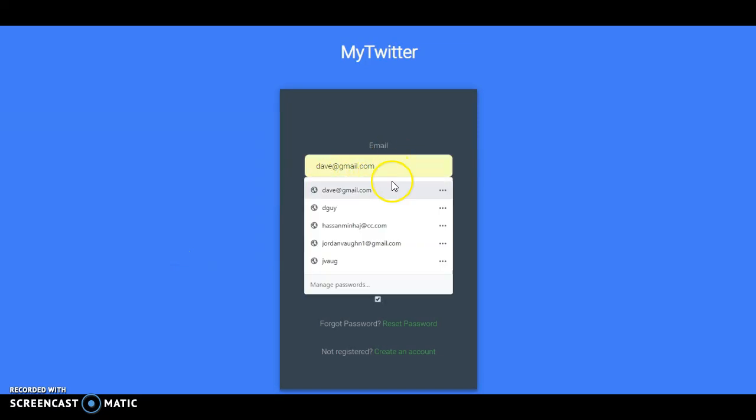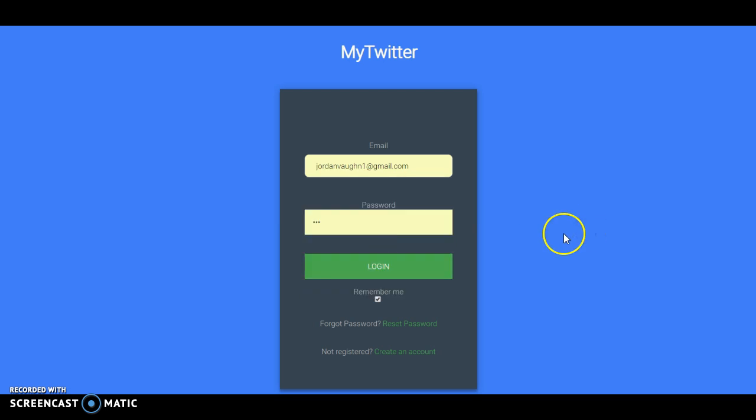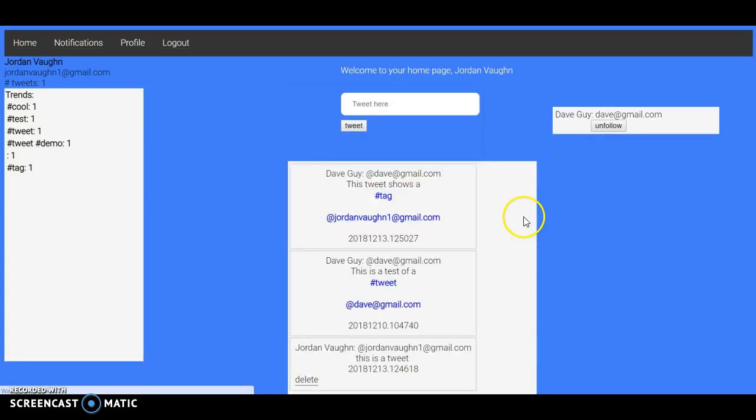This is my Twitter. I have played around with some accounts, but I really only have two accounts created right now. That is Dave at Gmail and then my personal email. So I'm going to log in with my email. I'm going to see that I am following Dave at gmail.com, so I can see his tweets.